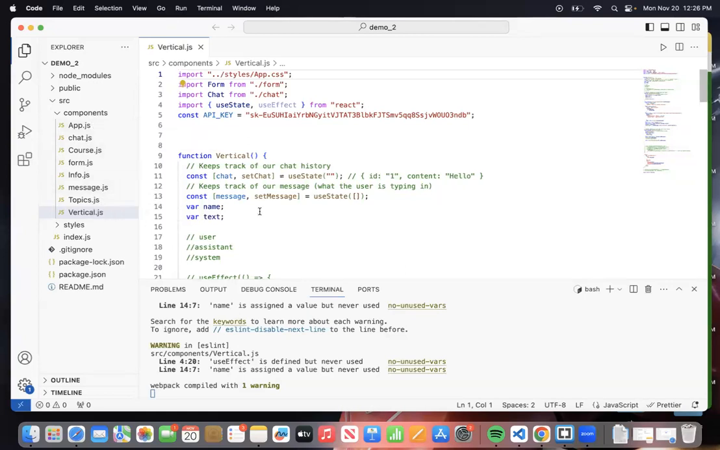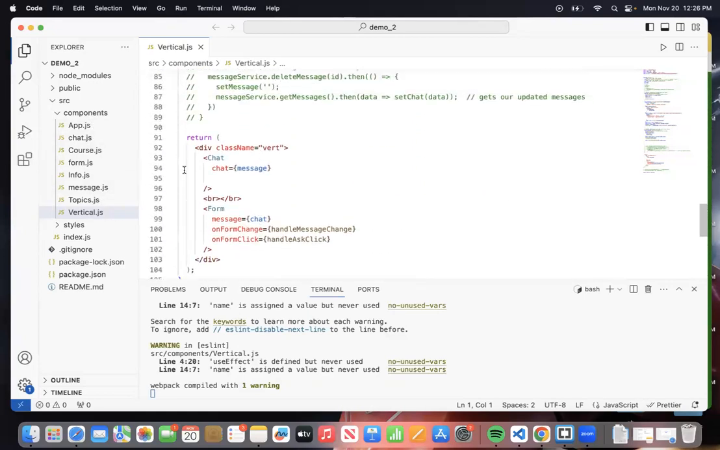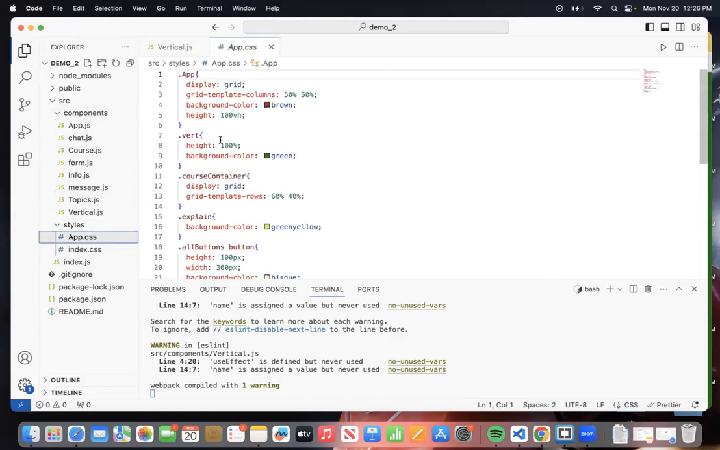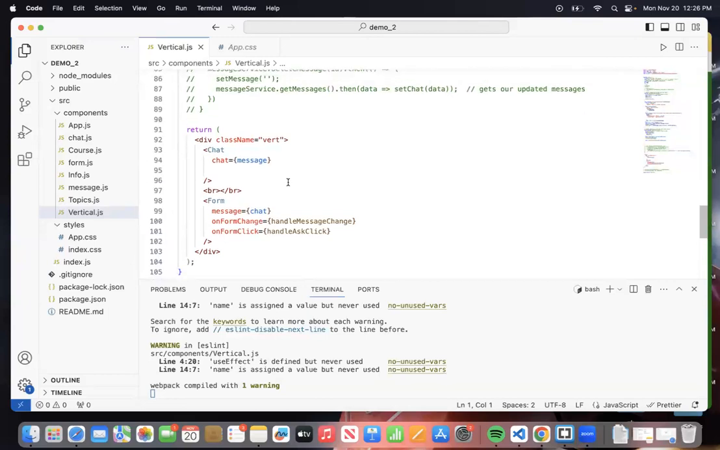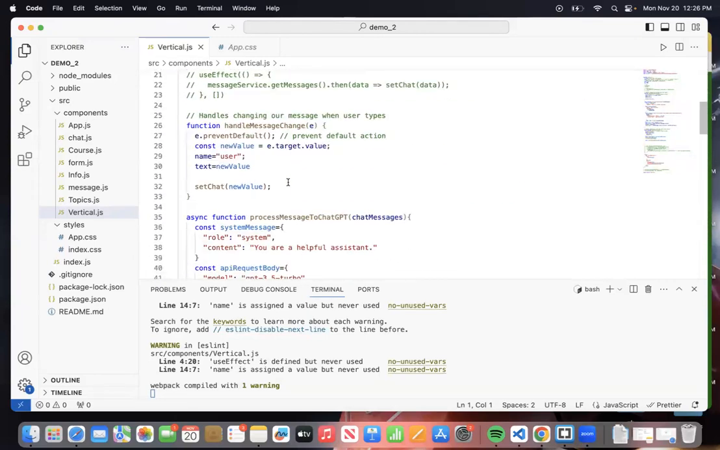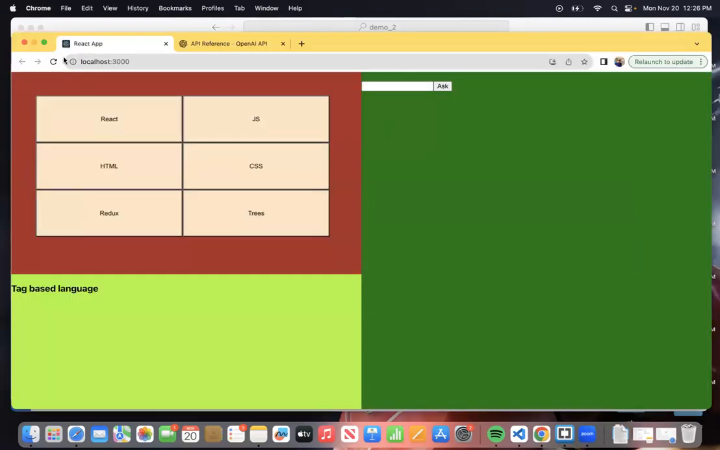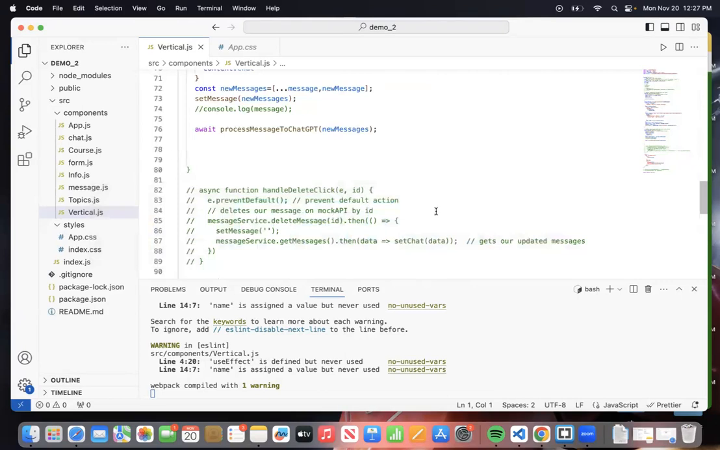So one thing is, I did name this vert, but it does not really exist in our CSS file right now. It actually does. Okay. I wonder. Oh, there you go. Oh no, it just took time to render. Okay. So it is getting that.